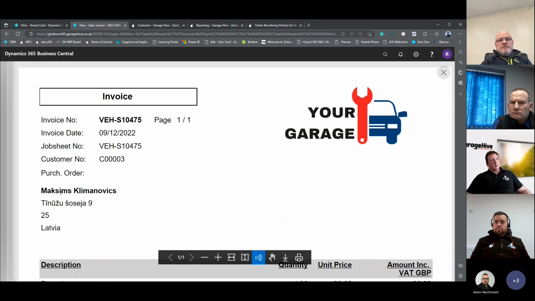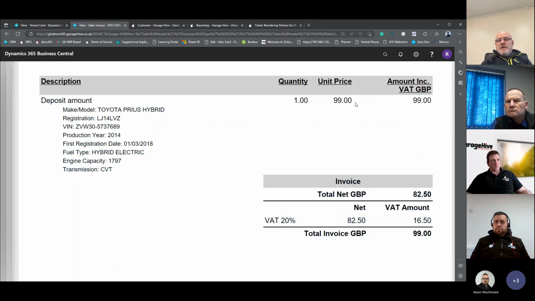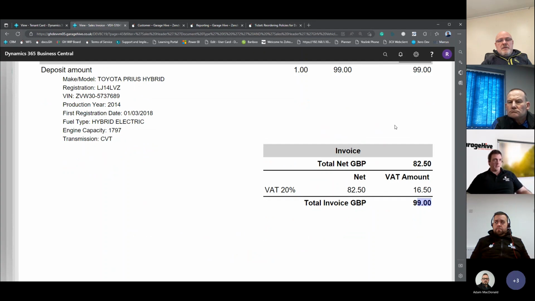that has the customer's details on it and shows that he's paying a deposit for the vehicle that he is buying, and that is £99. And there is VAT on this because this vehicle that we're selling is a VAT qualifying vehicle. If it was a margin vehicle, there'd be no VAT displayed. Okay, but he pays the £99 and he's got a VAT invoice he can then go and put on his system.